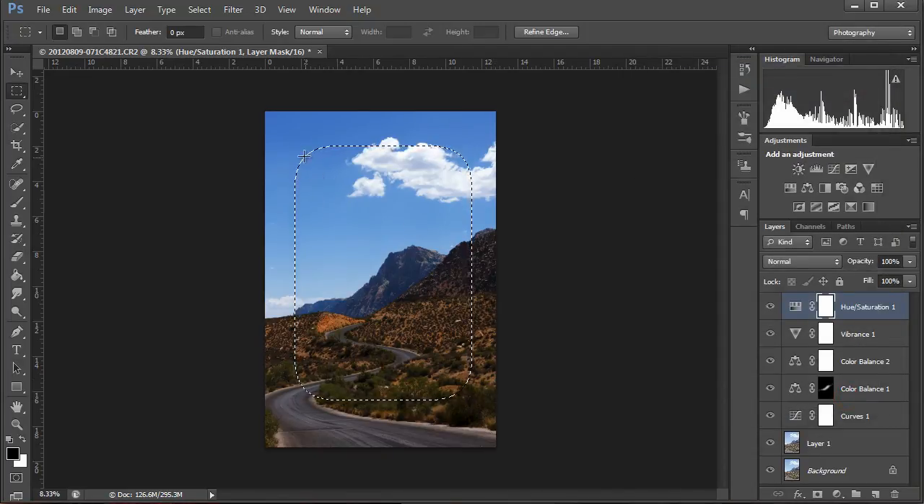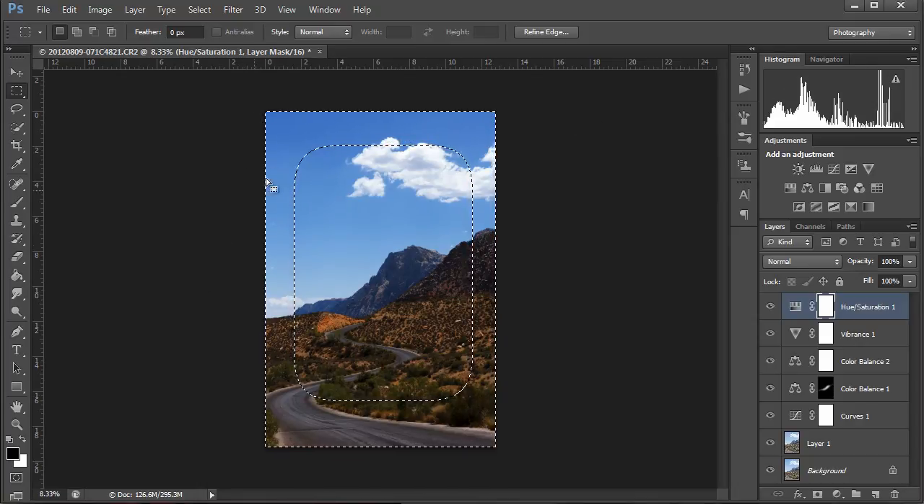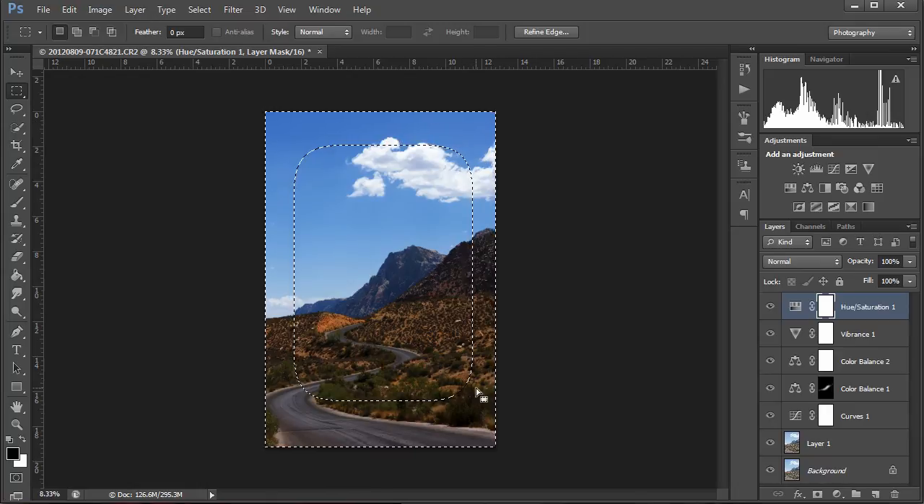And I don't want it to select the image. I want it to get dark around the edges. So I want to invert the selection. So that's Control-Shift-I or Command-Shift-I on a Mac. And now you see that it created marching ants on the outside. So now we're only affecting this area.